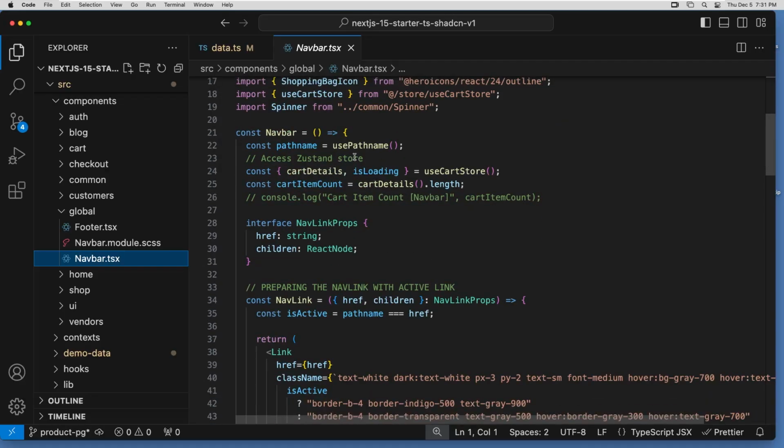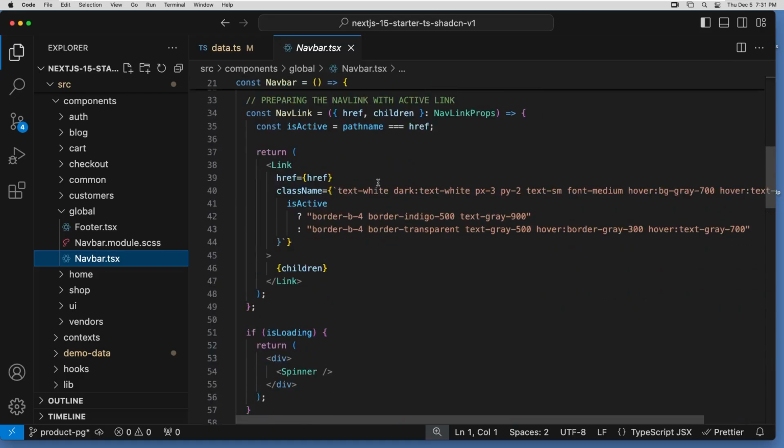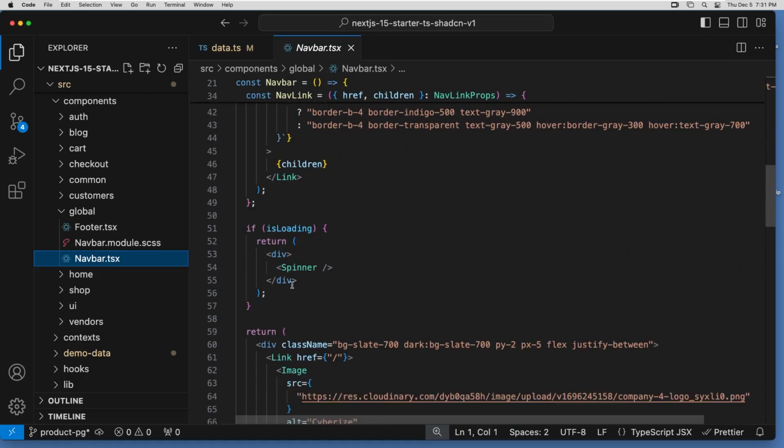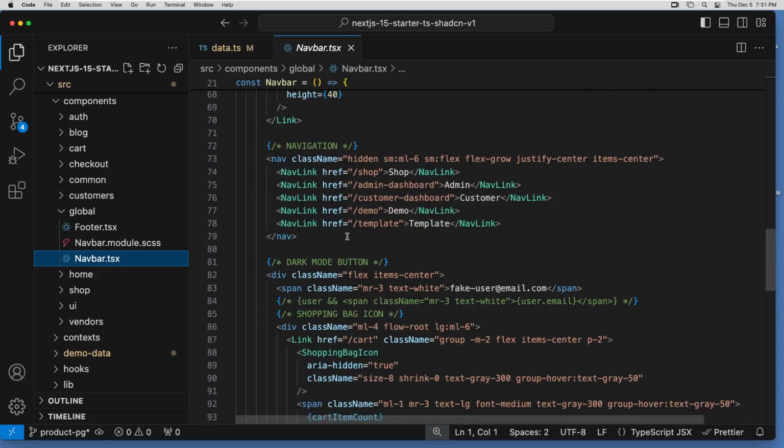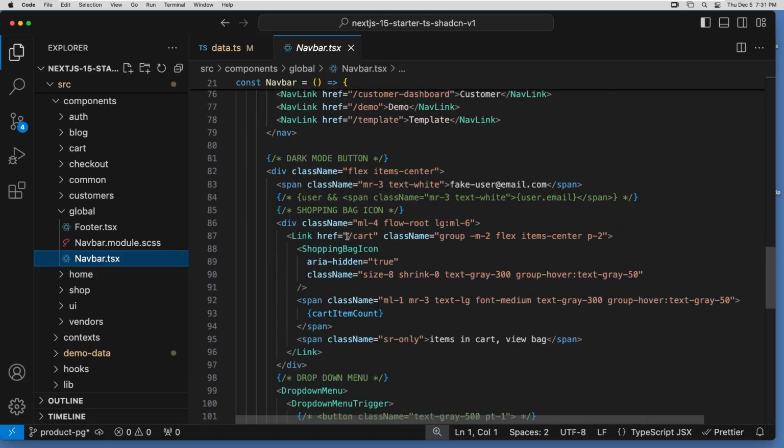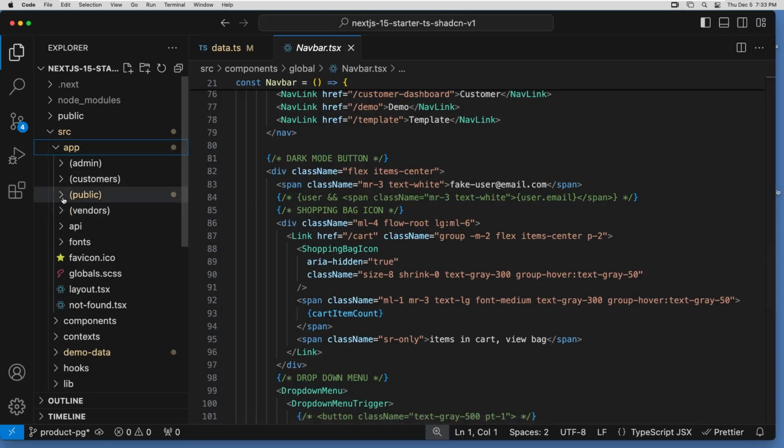And remember this is loading one, we are doing it right here, just loading a spinner and giving it the time it needs to load up the Zustand state to rehydrate, right? Otherwise we're going to have hydration issues. All right, so that being done, let's go to the shop page. All right, so let's go find the shop page.